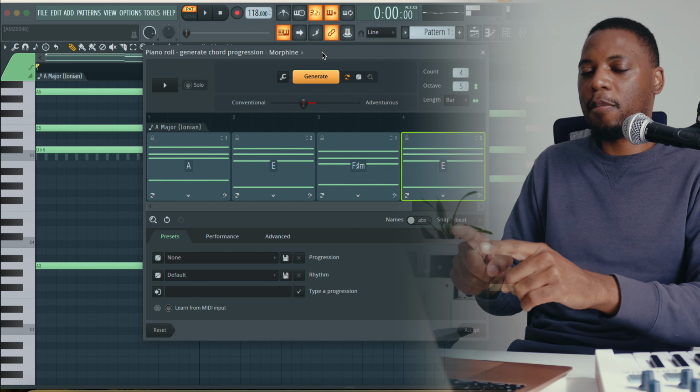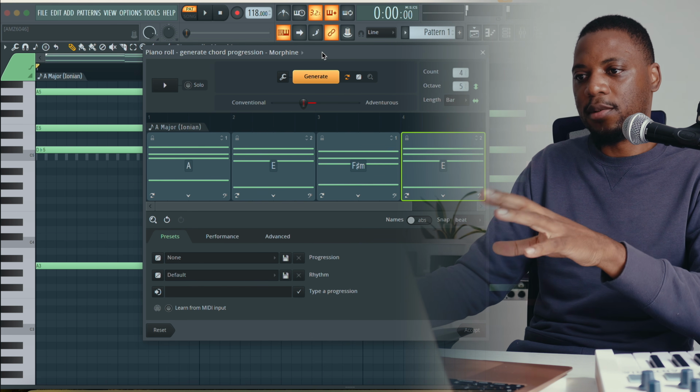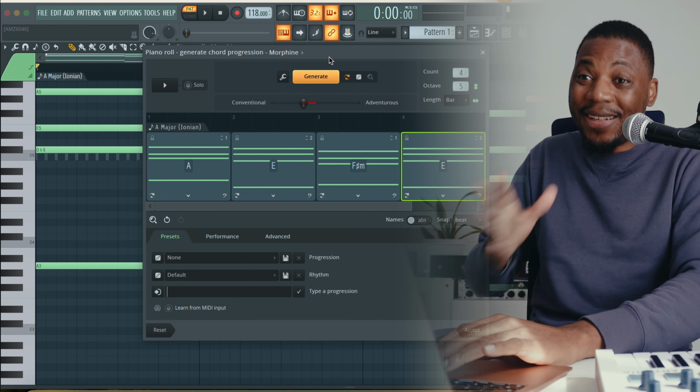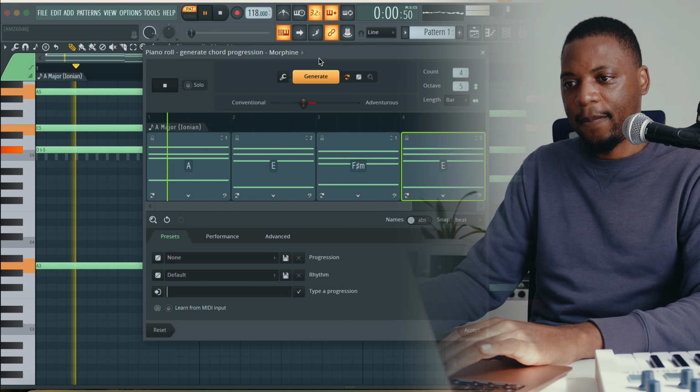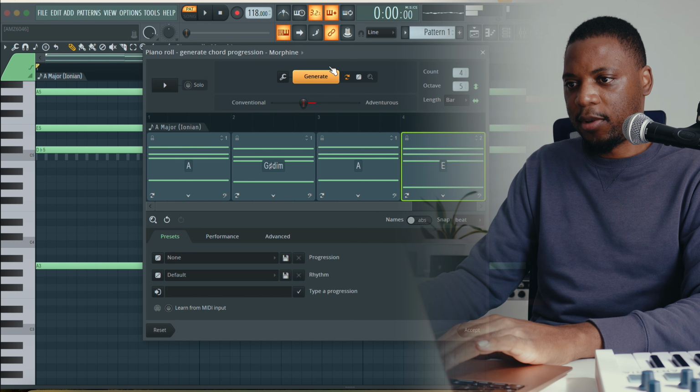So you see that the beat stopped playing there because the beat is not 4 bars, but at least it's doing something. So I can always extend it later, and that's that. So I'm going to generate again.